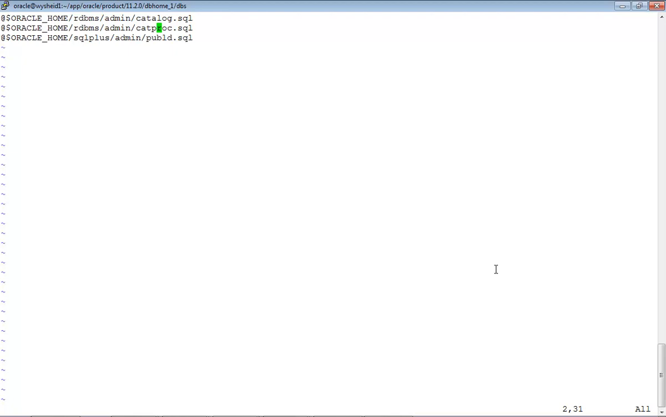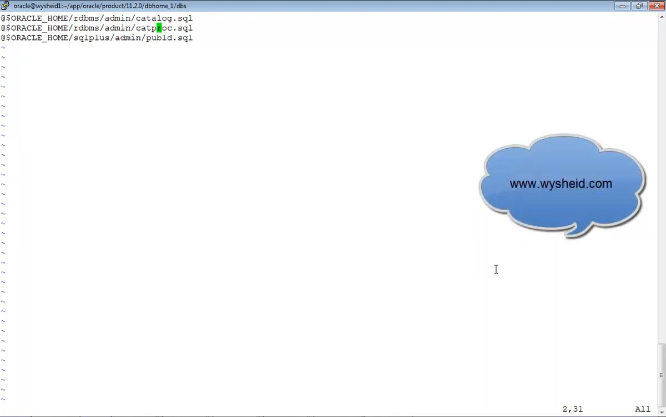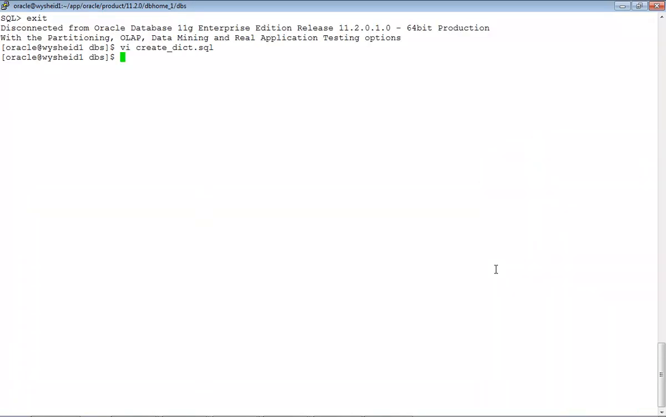For example, if you want spatial, then you have to run the corresponding SQLs, or if you want text search, we need to run the corresponding SQL. But these are the bare minimum required data dictionary tables, procedures and SQLs that have to be executed to create the minimum data dictionary for the database to be functional. Okay, now we'll save this file.